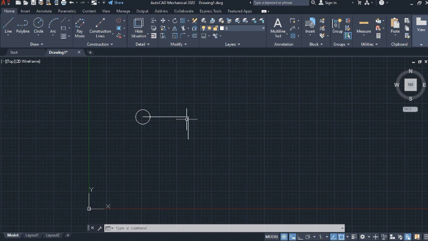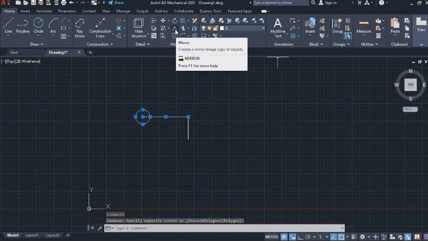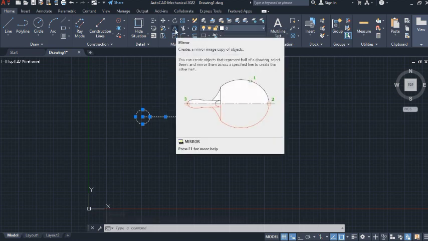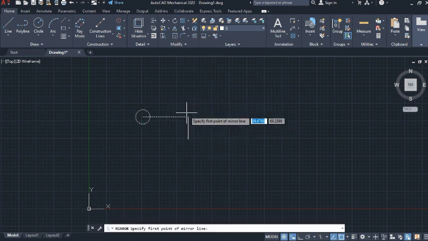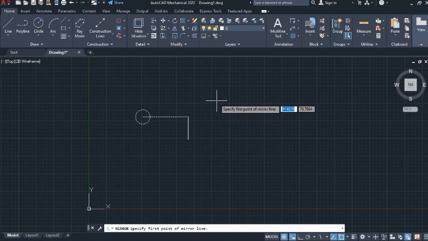So what do we do? We select the object we want to mirror, that is this circle and this other line. Then we go to the mirror command. As you can see, this is our mirror command. Then we simply specify, as you can see in the dynamic input, it says specify first point of the mirror, and this is our first point.